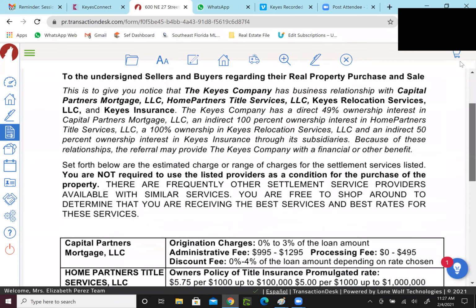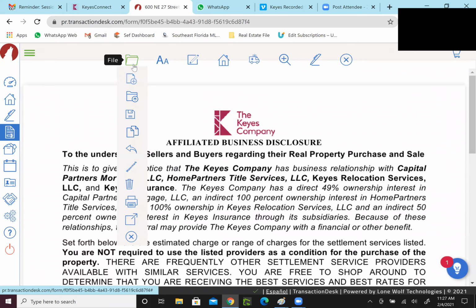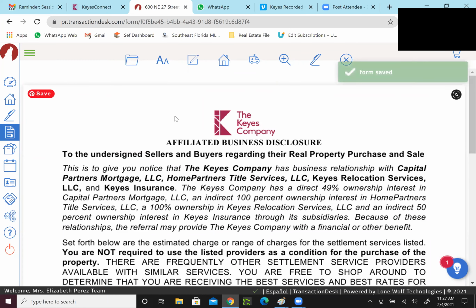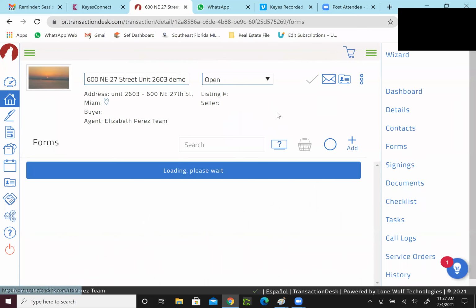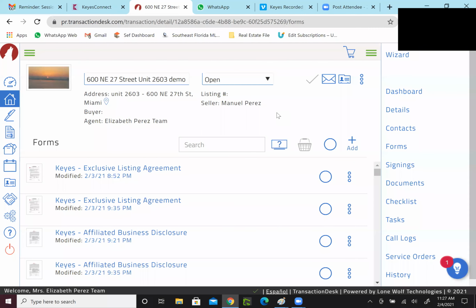And then, of course, again, I'm finished. I'm not going to put any other form. So I just say save. You can also exit and just press here, save, and it also will save it and exit from the forms.